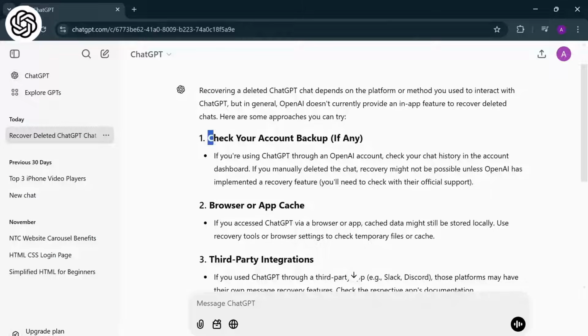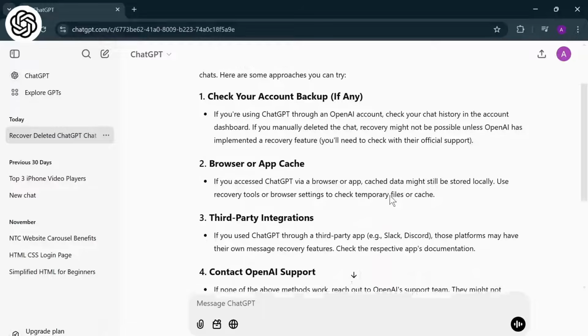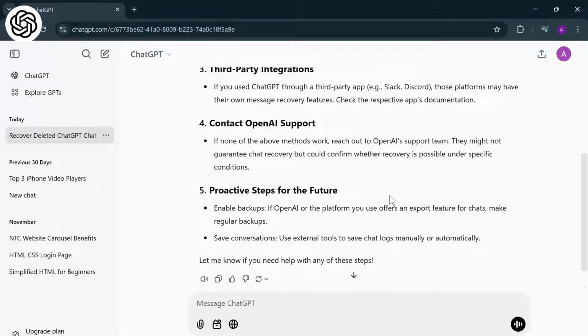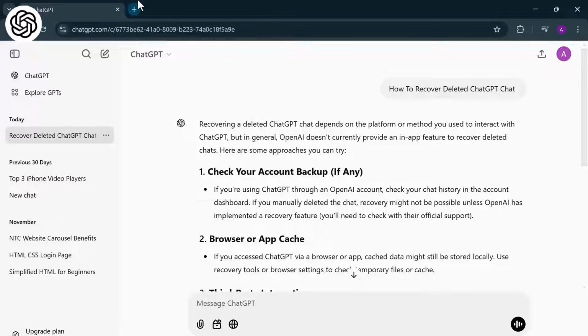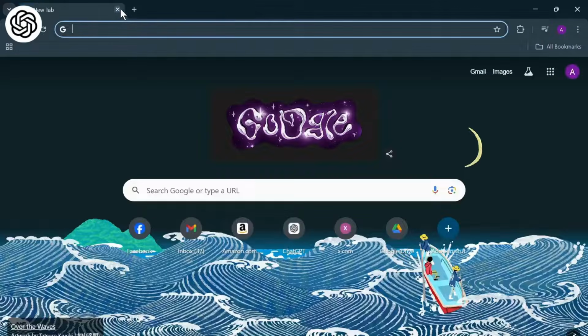As you can see right here, just back up your account, and back up your browser and app cache. You can use your drive to save your conversations. And yeah, there is no way you can recover the deleted ChatGPT chats. I hope this answers your question, guys.